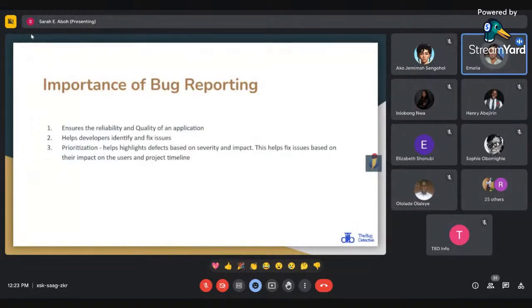We've already mentioned everything here. It ensures reliability and quality of the application. That's our job basically. It helps developers to identify and fix issues essentially. I think someone mentioned saving time and cost. I think that's very important.